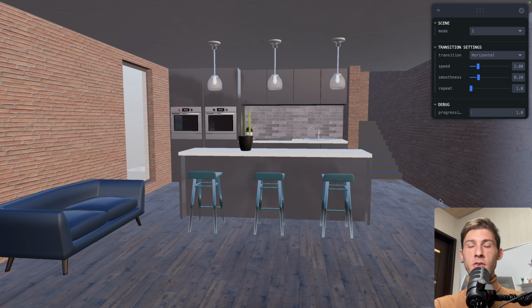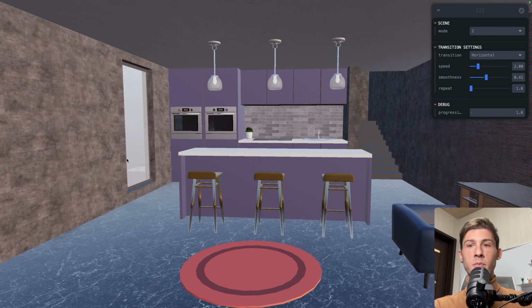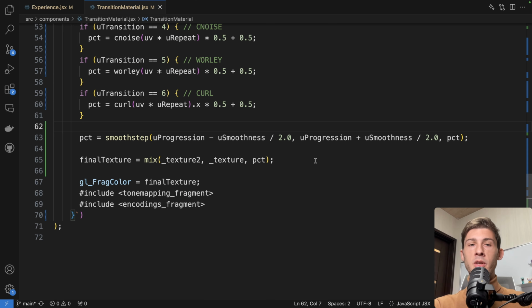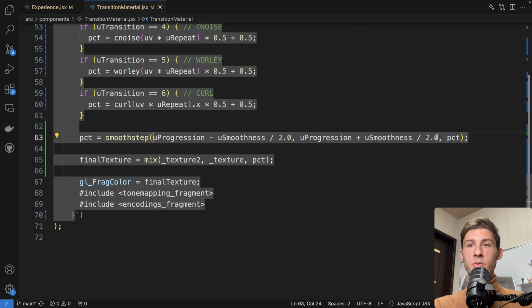If we do the transition, because we are using progression minus smoothness divided by 2, when it's over, we still have a bit of the fade effect. If we increase the smoothness, it's even more visible. So we don't have the transition issue. It's mostly transitioning at the beginning. In the end, we still have the effect here, which looks pretty cool, by the way, but it's not what we want. What we need to do is to adapt the values we have here.